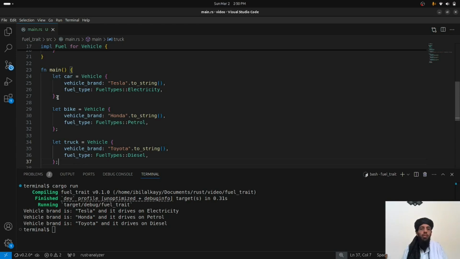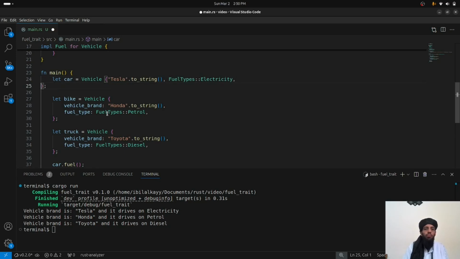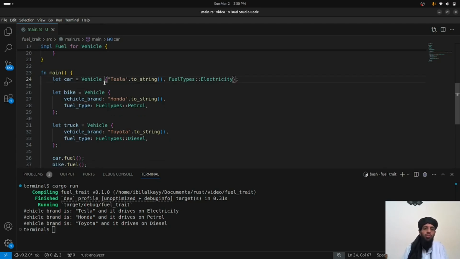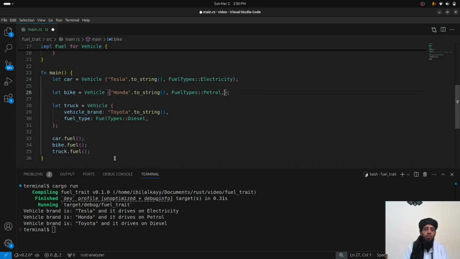And now you can make it short also. Instead of defining vehicle brand, vehicle type multiple times, why not remove this? Just remove the vehicle type also, like this. Now you can see that I have just written the vehicle, Tesla and the fuel type. Now you don't need to write the vehicle brand and vehicle type or fuel type multiple times. Instead, you just need to remove it, and it will automatically detect that this vehicle struct is used, and I don't need to define the fields multiple times.